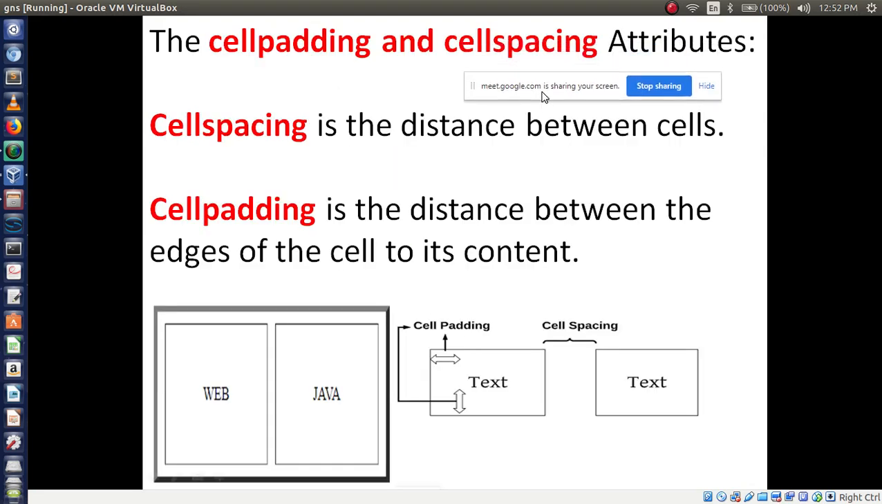Now we will see another important concept. Sometimes they are going to ask definite, fixed questions: table tag, row span, column span, cell padding and cell spacing. These are all fixed questions. Any one question they will definitely ask. So now the next concept is cell padding and cell spacing.